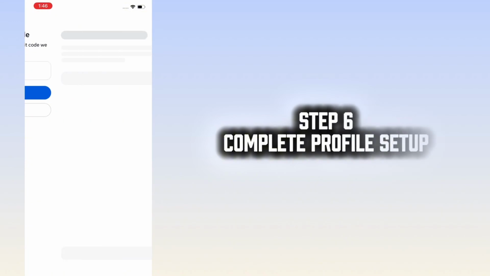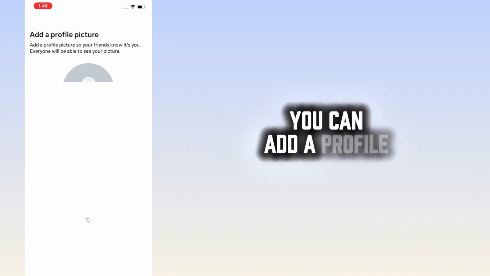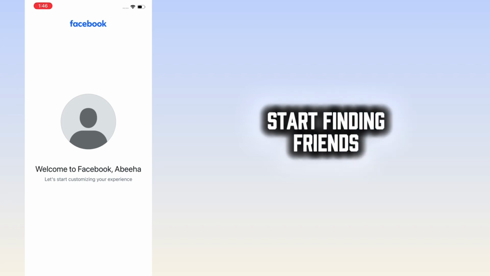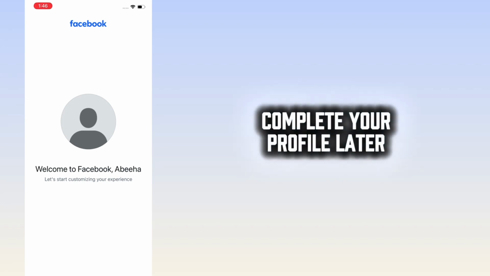Step 6. Complete profile setup. Once your account is verified, you can add a profile picture and start finding friends. You can also skip this step and complete your profile later.